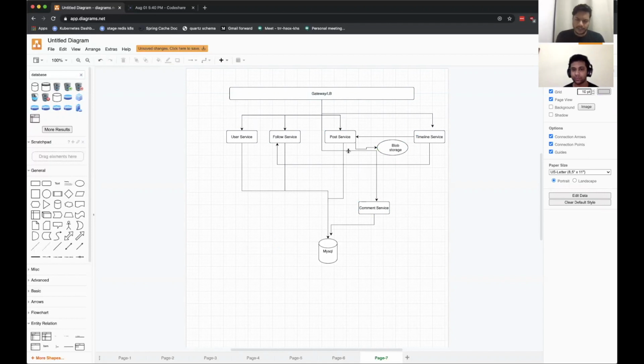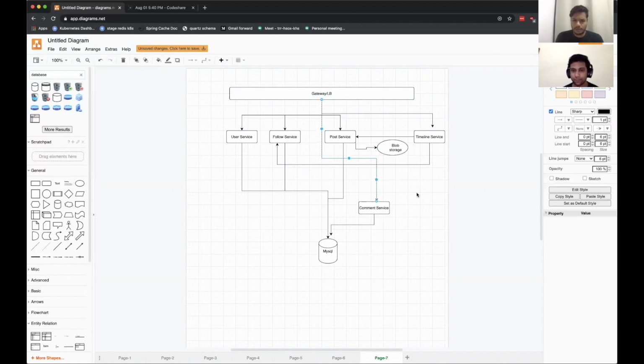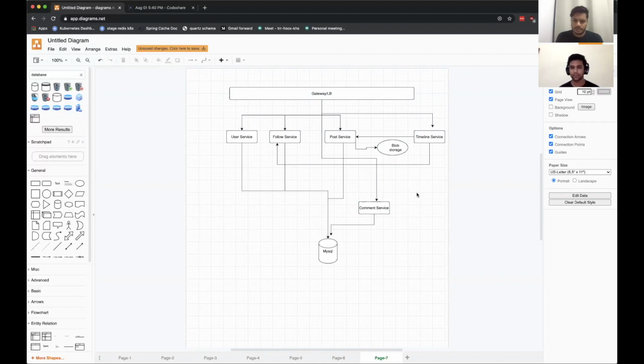Can you walk me through the flow, what happens when a user creates a post? So when a user creates a post, we get a post API call on our load balancer. The load balancer calls the post service to create the post. Post service does two things. First of all, it stores the image on the blob storage and gets the link for that image. After that, it stores that link in the post entity that we created, and that is stored into the MySQL DB afterwards.